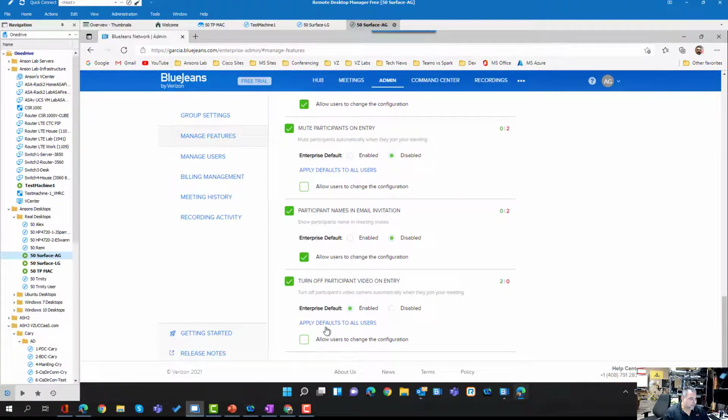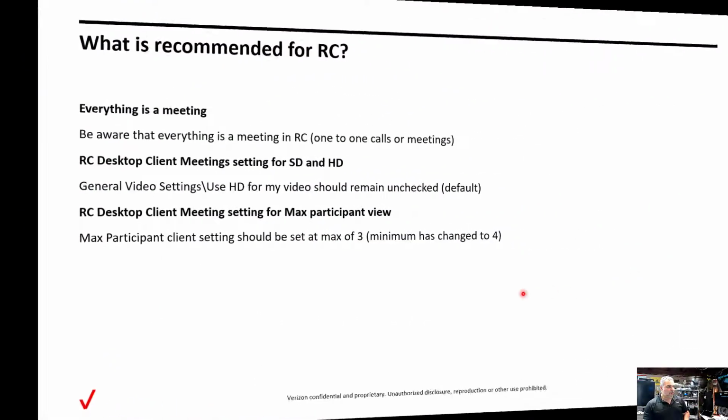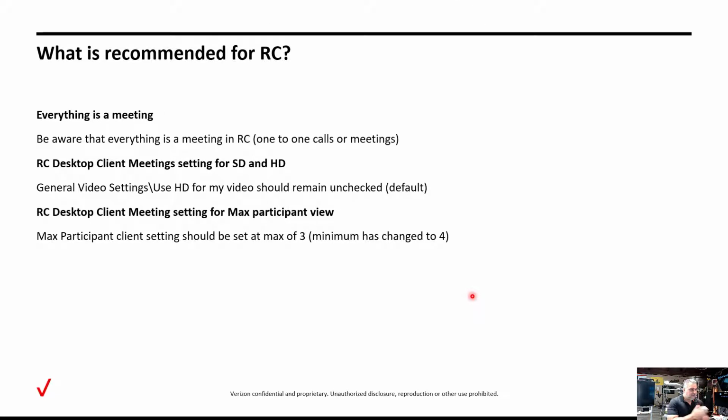And then remember, on our user settings, it was grayed out so the user couldn't change it. This is the guy right here. If we unclick that, we're not going to allow users to change that configuration back. Okay, for RingCentral, everything is a meeting. Remember, I said that before.